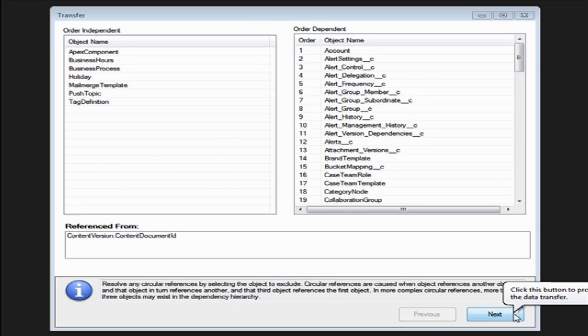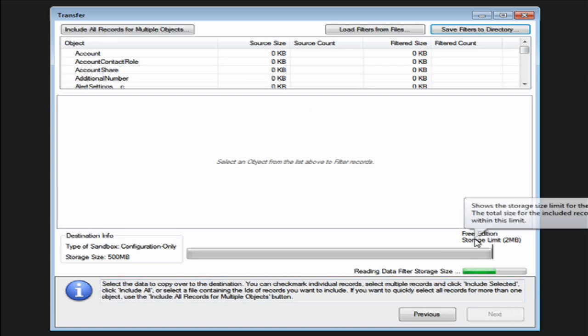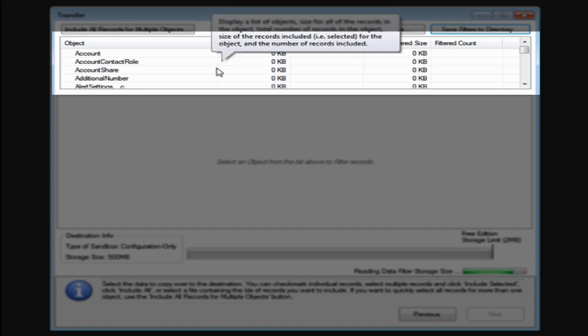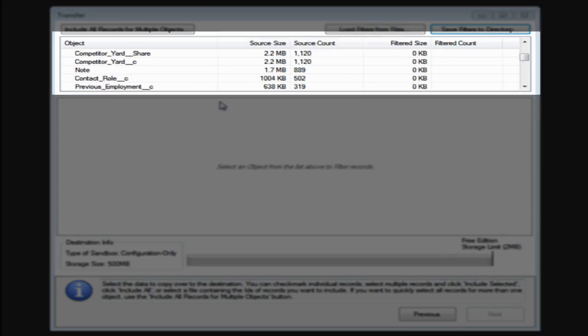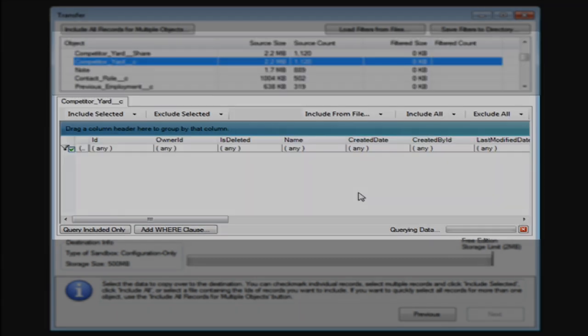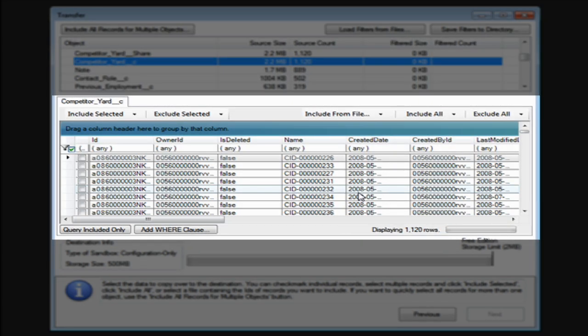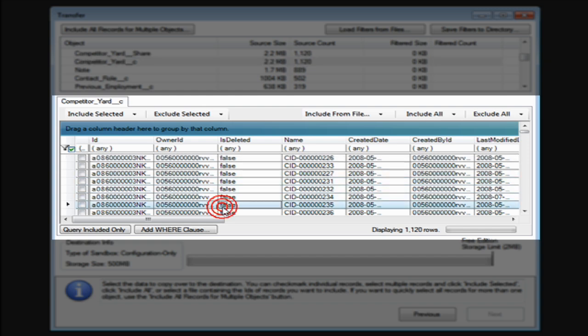After clicking the Next button on the Insert Order window, you will be presented with the Data Filter window. Here you can select the records you want to copy to the destination org. Start off by selecting an object from the list of objects located at the top of the window. After selecting an object, the records for that object are displayed on the grid below. You can select individual records you want to copy over by checking the checkbox to the left of the record. You can include multiple records by highlighting the records using the Shift or Control key and then clicking the Include button.